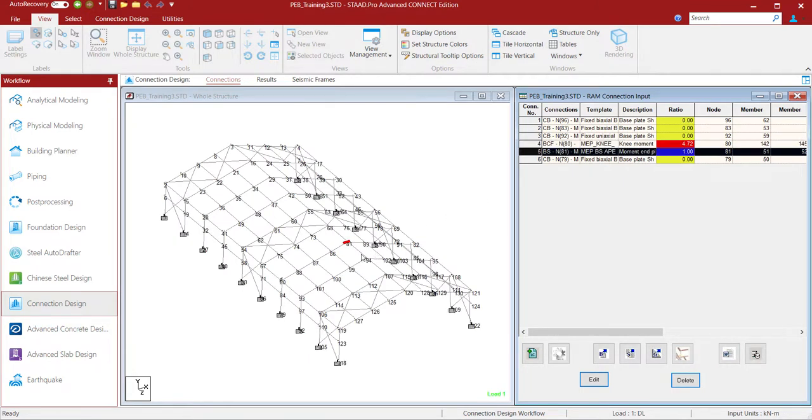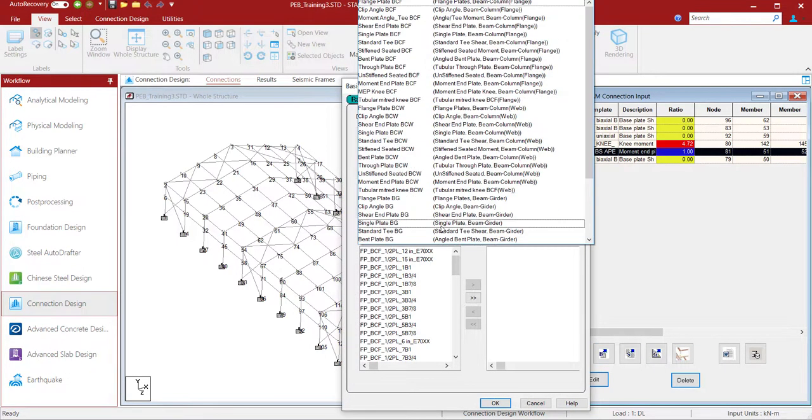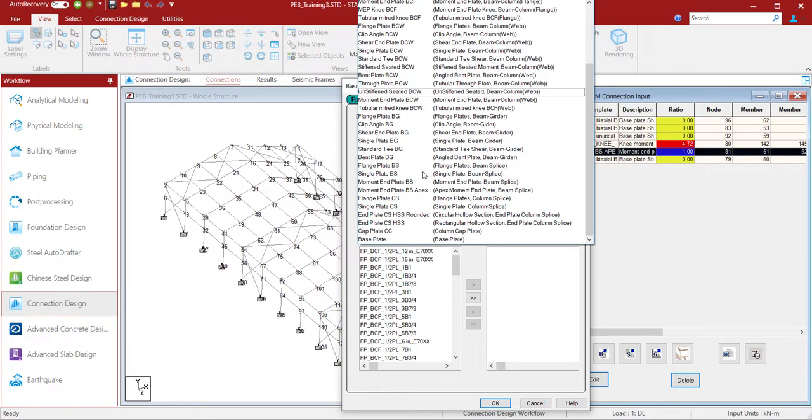Now, this template is also very important, that is at the apex where both the opposite slopes are meeting. To select this, all you need to do is go to this basic connection, and if you go down, there is something called moment and plate BS apex. Now this represents the junction or the point where both the opposite slopes are meeting. So you can select it.